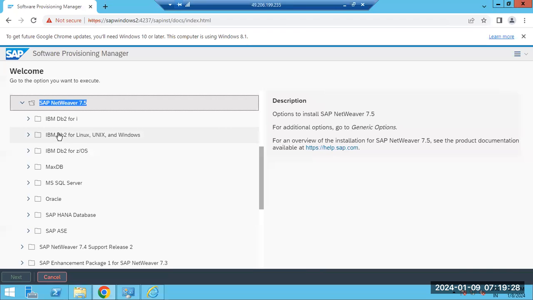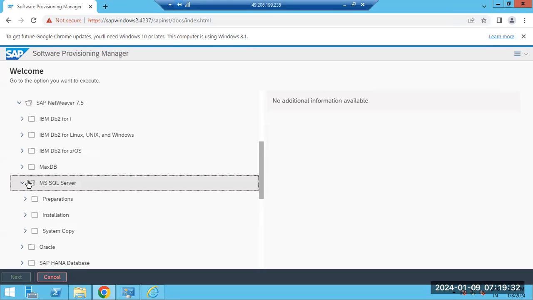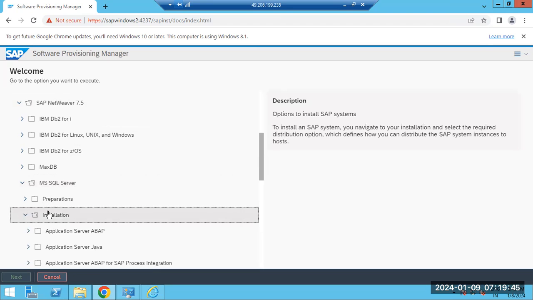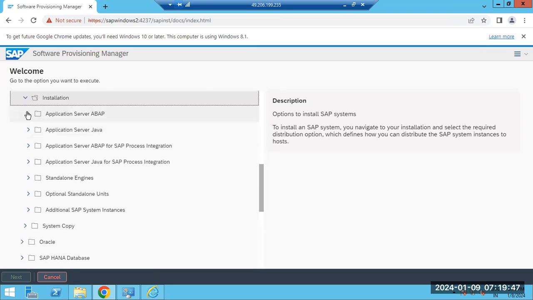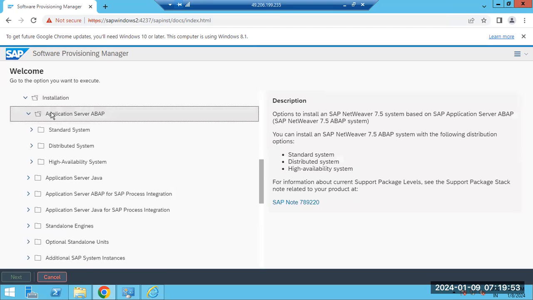Then choose which database you are going to use. Here I am choosing the SQL Server small database. Initially, we are going with the small SAP application installation, small database here. Then what are you going to do now? Installation. Then expand the installation, right? Then which installation? Either Java or ABAP. We are the ABAP server here, ABAP system here.